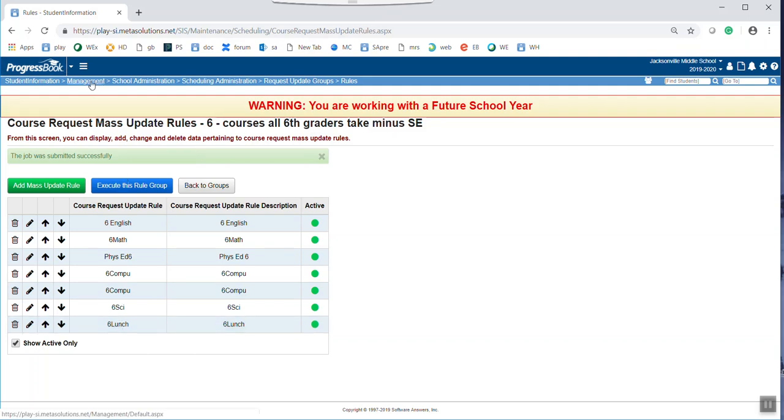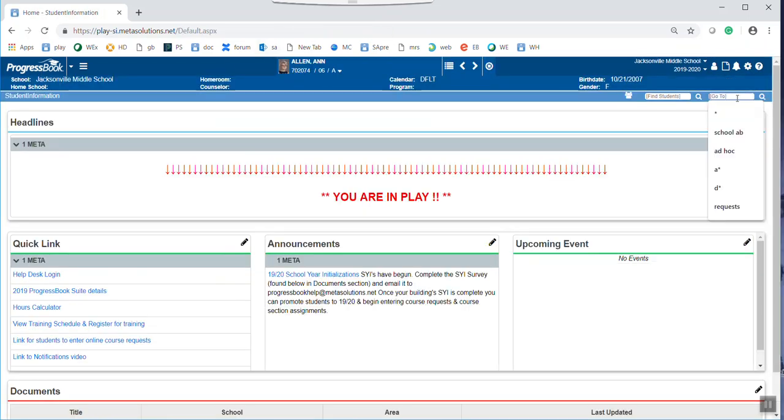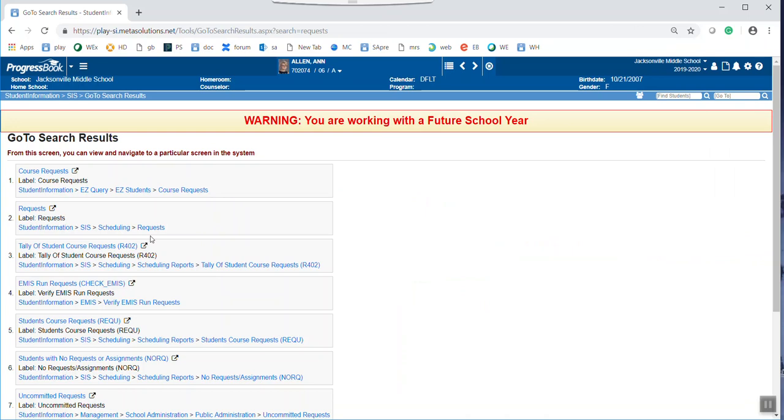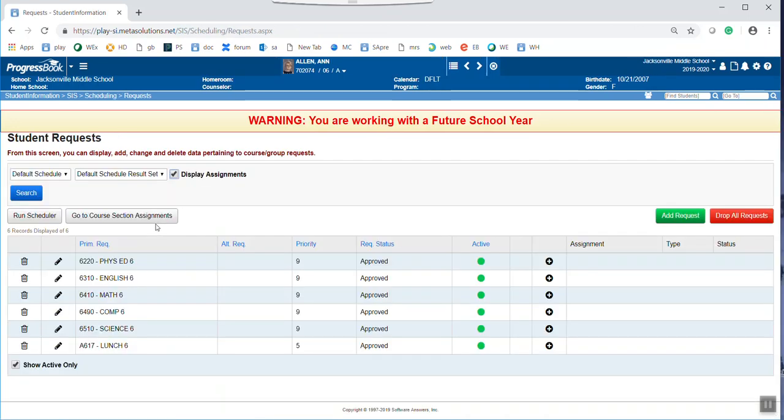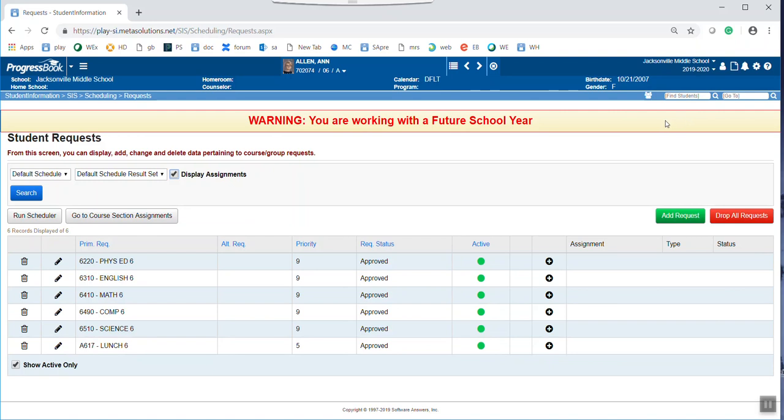Now, if I go back, put a kid in context, so I have that 6th grader, and I go back to their request page. And that was the second one after I typed in the word request in the cheater. Every course request was assigned. And notice it only assigned computers once. It was smart enough to know it shouldn't be assigned twice.